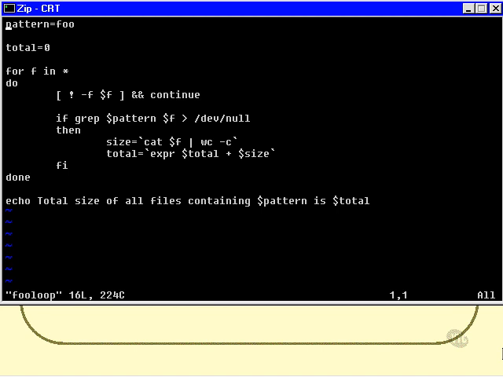Then of course I have to set a size of 0. That will be what I accumulate my sizes into, and it's vitally important that I initialize it to something. EXPR will have trouble with that if I don't. And now I use a simple for loop, for f in star, so I examine every file in the current directory.